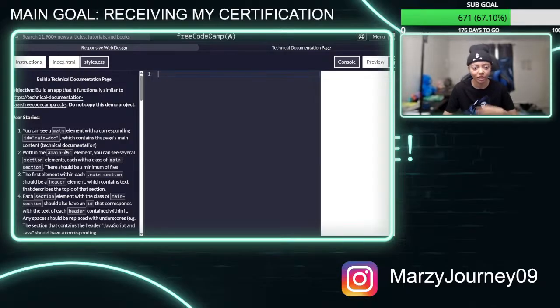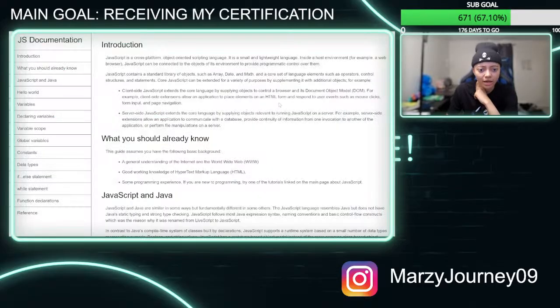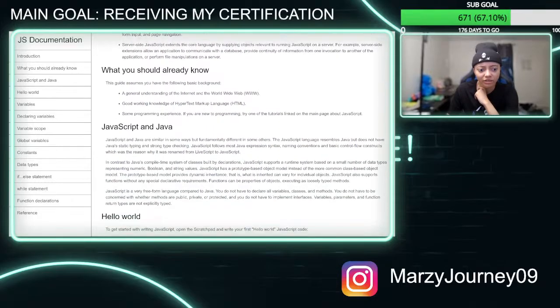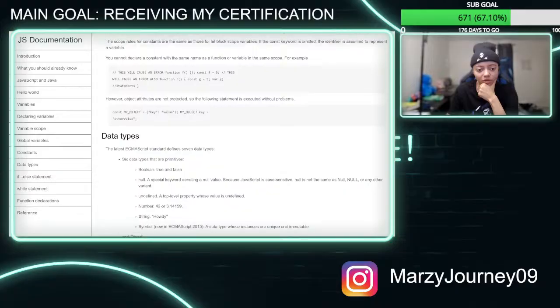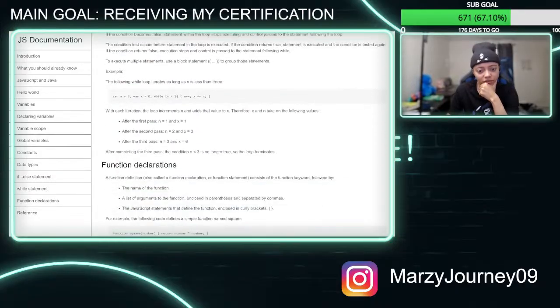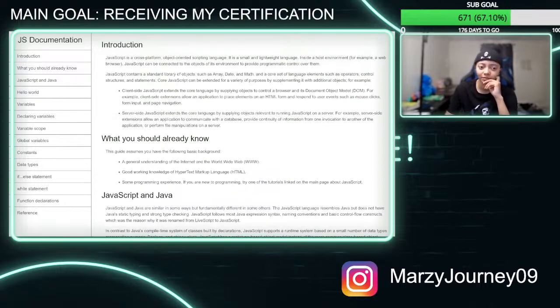Let's get back into my code here. So, build an app that is functionally similar to this. So let's go and see. Oh, damn. This is going to be a big project, huh? I'm gonna have to do a little bit of studying. Yikes. This is something. I mean, hey, we're getting closer to the end, so of course it's gonna be a little bit big.